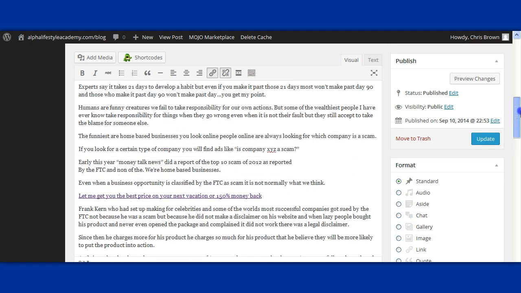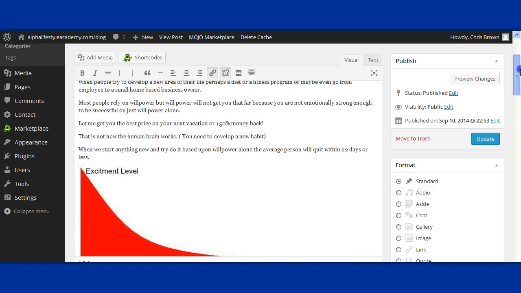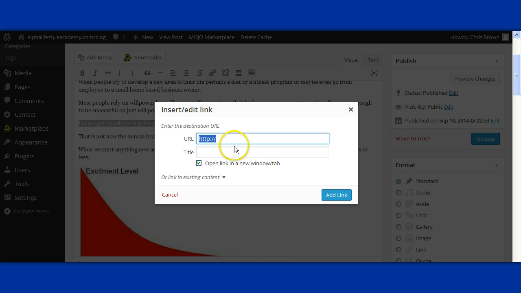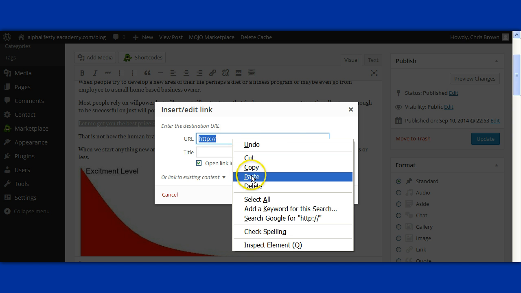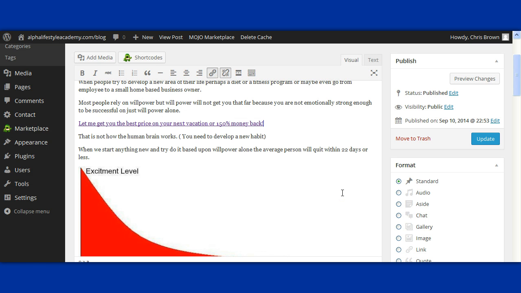And then I had another one at the top here. Let me get you the best price next time you travel, or 150% money back. And then add link.